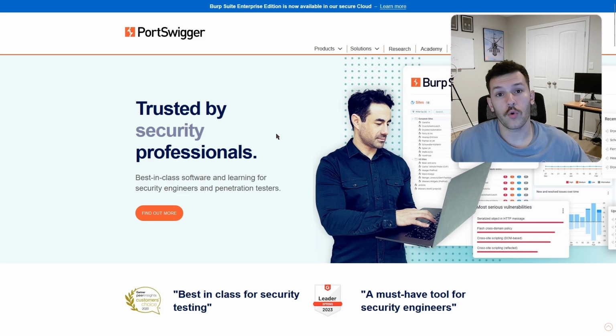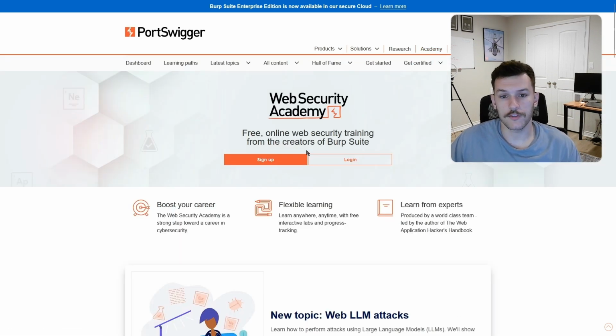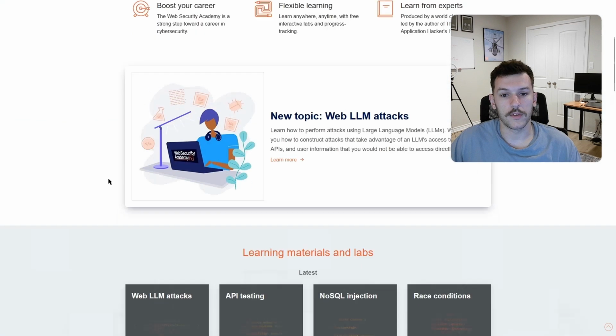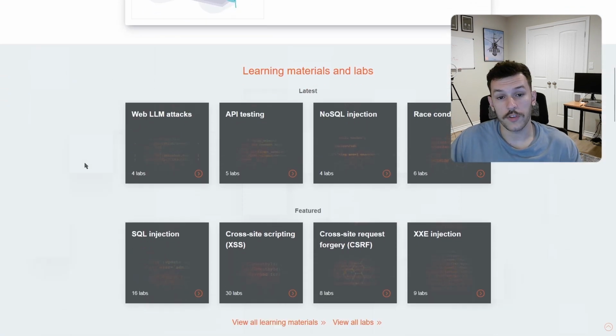Now, if you want to learn more on the web application side of things, you come over here to portswigger.net. Go to Academy. This piece is actually free, and then it offers a tool called Burp Suite Community Edition, which is a free tool that you can use. A lot of security experts use this tool actually on a daily basis. So it's a free online web security training from the creators of Burp Suite, which is the tool that we talked about. So you can scroll down a little bit and you'll find all the materials and labs.